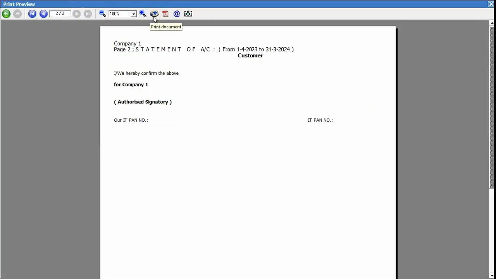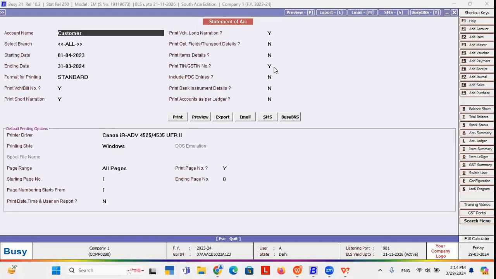From here you can simply print it, or you can convert it into a PDF if you need it. And if you directly want to send an email or SMS, we can also do it, or you can share it through email and SMS. We'll look into that in the next slide.